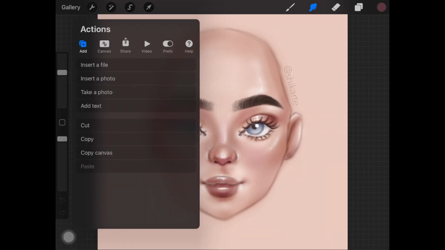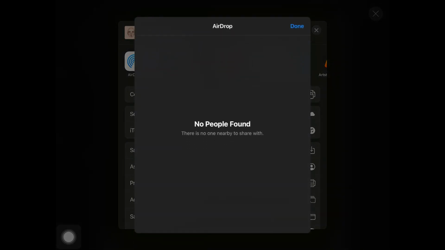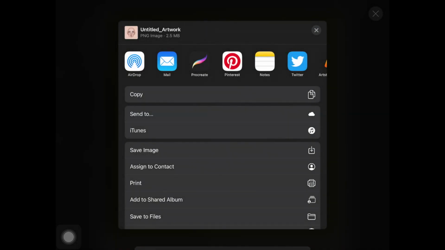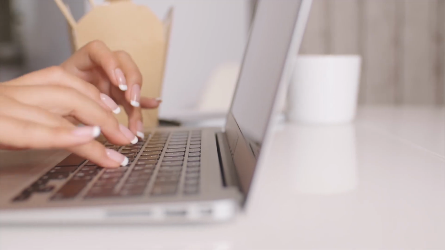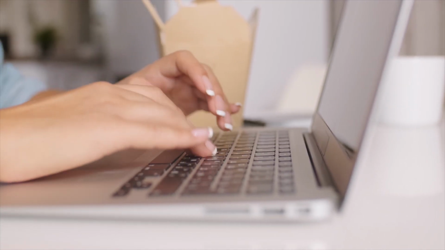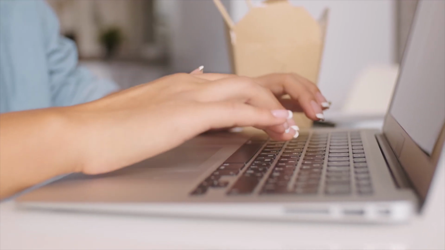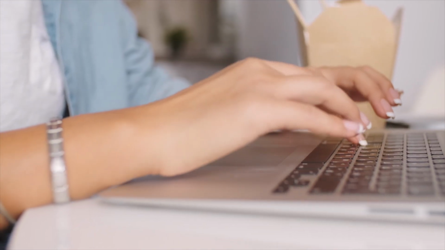Another function that I use a lot is AirDrop, and I love the fact that you can directly AirDrop your files from Procreate to your Mac, and that's so quick and easy. You don't really have to save your artworks on your iPad and then transfer them to your PC or laptop. You can just AirDrop directly from Procreate. I know that not a lot of people are using Mac, but if you are using a Mac and an iPad, then the fact that Procreate directly AirDrops artworks to Mac is fascinating and amazing.